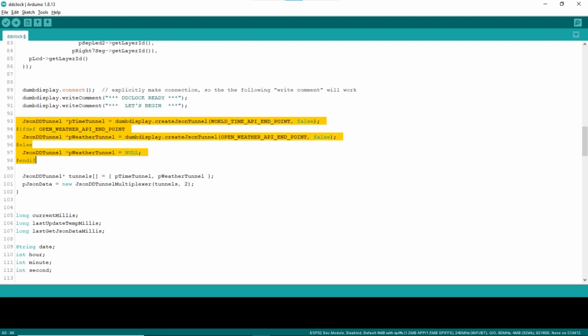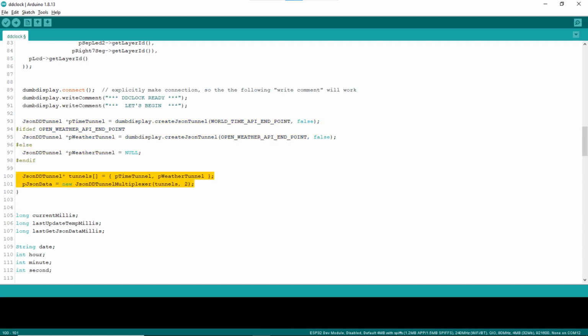Lines 93 to 98 create two JSON data tunnels for the two endpoints to gather information from the Internet. Lines 100 and 101 combine the two tunnels into the JSON data multiplexer object, which unifies getting JSON data from the two endpoints.